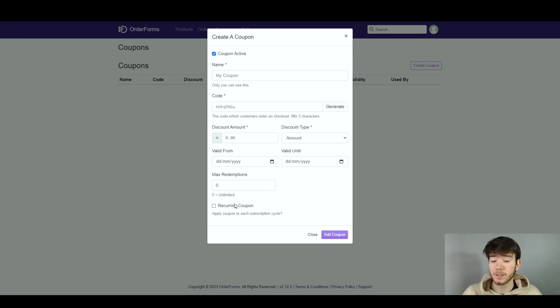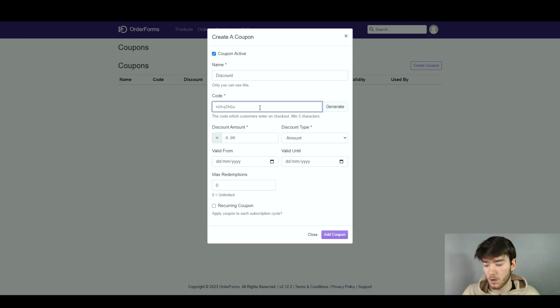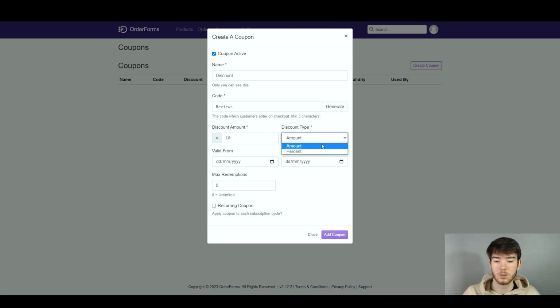You can also choose if it's a recurring coupon at the bottom. So if we just name it a discount, and then we go ahead and give it a code, let's just go with reviews for the sake of this review. And then below you can go ahead and set the discount amount, so maybe you want it a certain amount off. We can just put 10, and then the type, whether you want it as an amount or percent. So let's do actually 10% off.